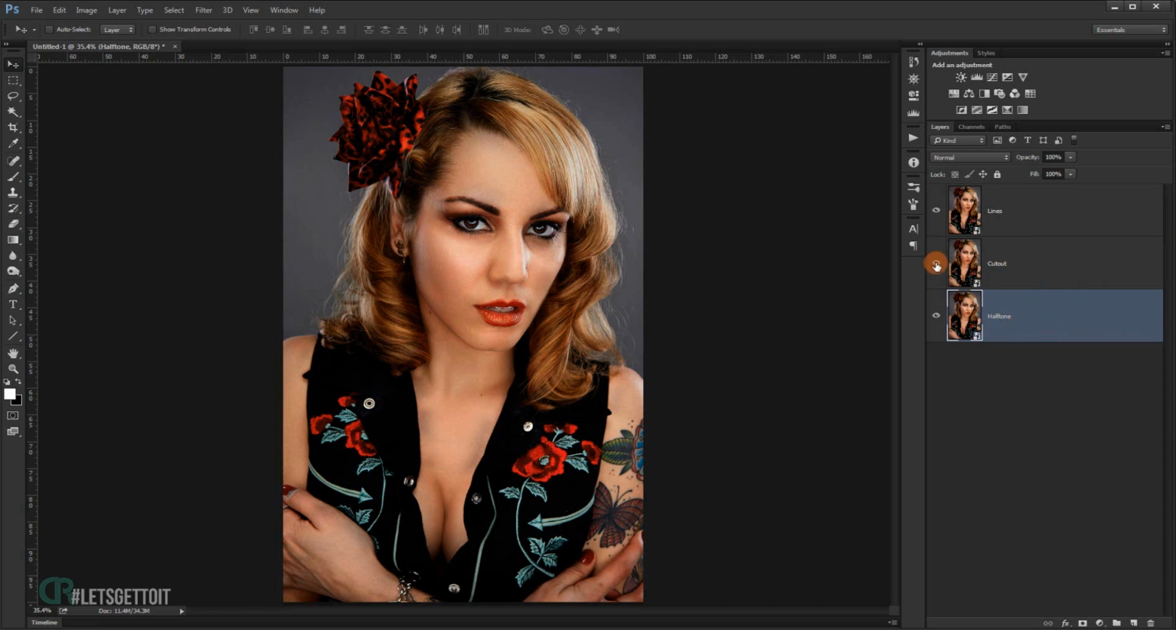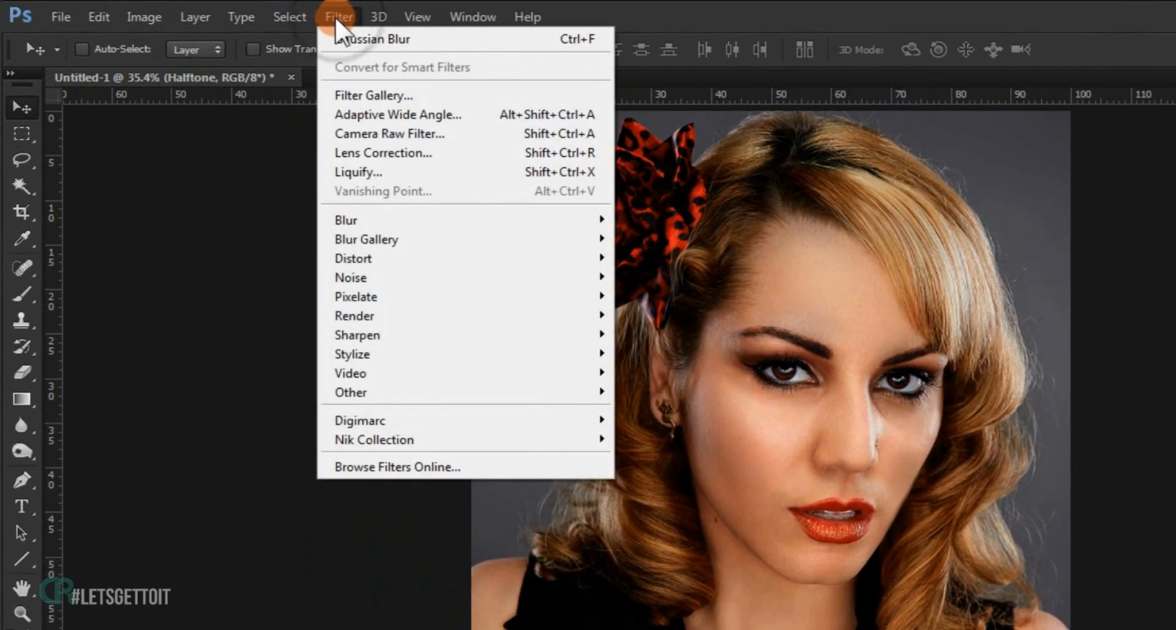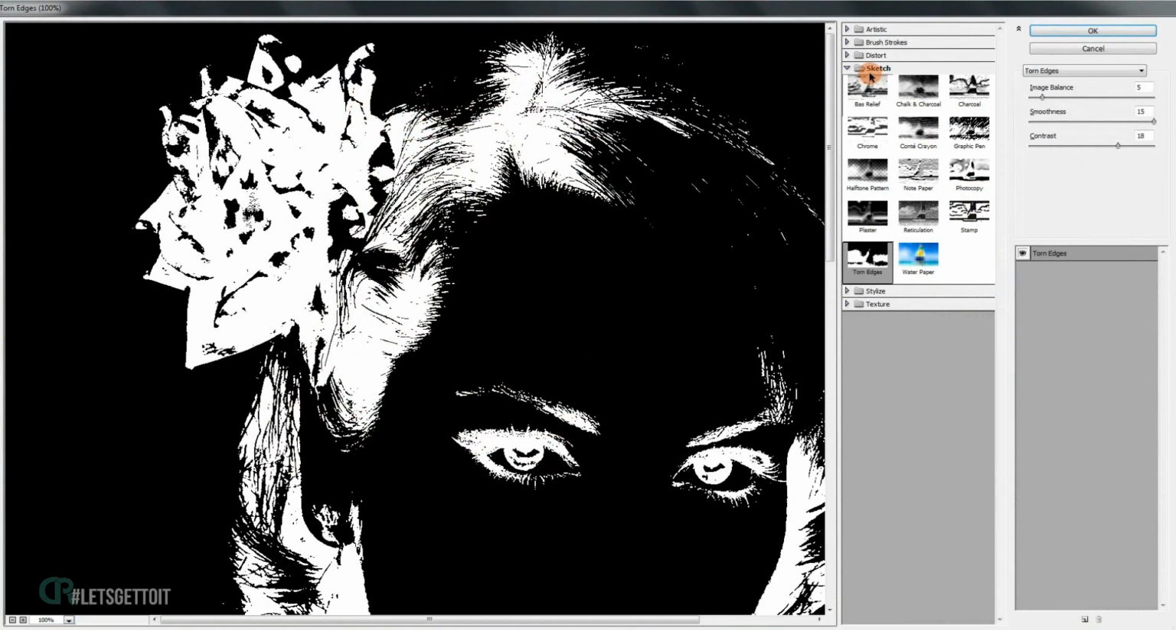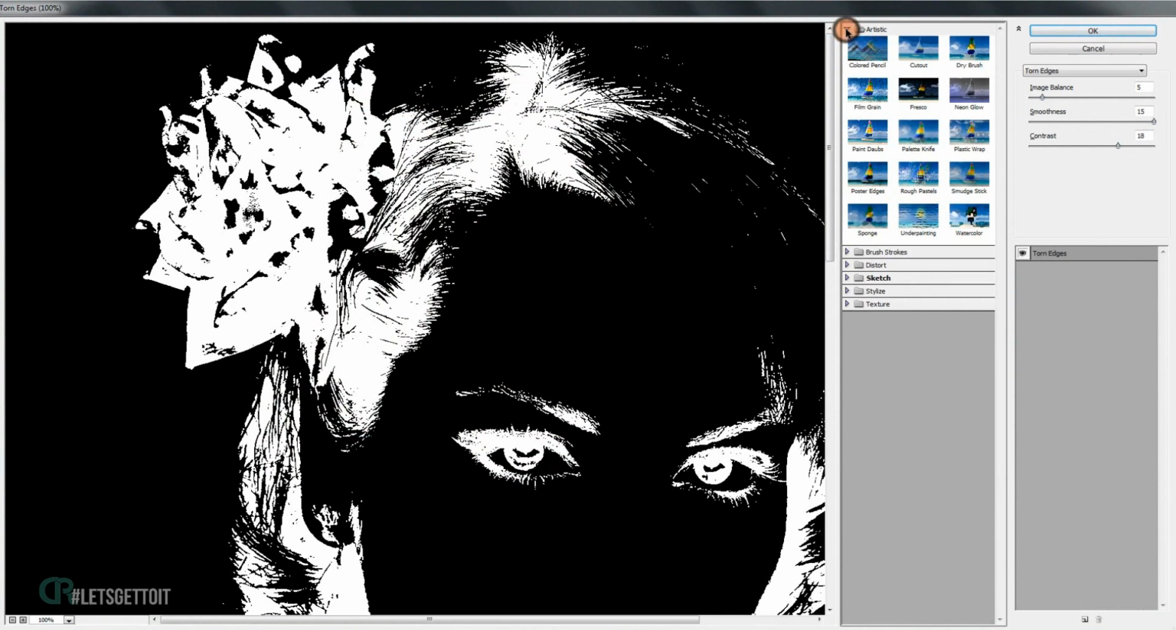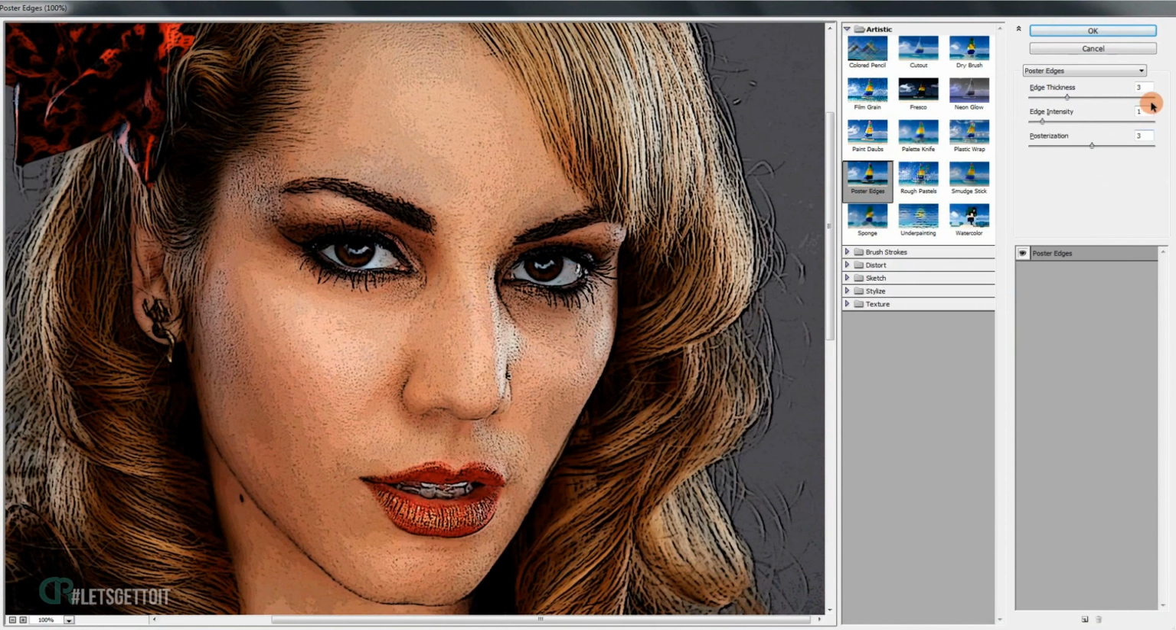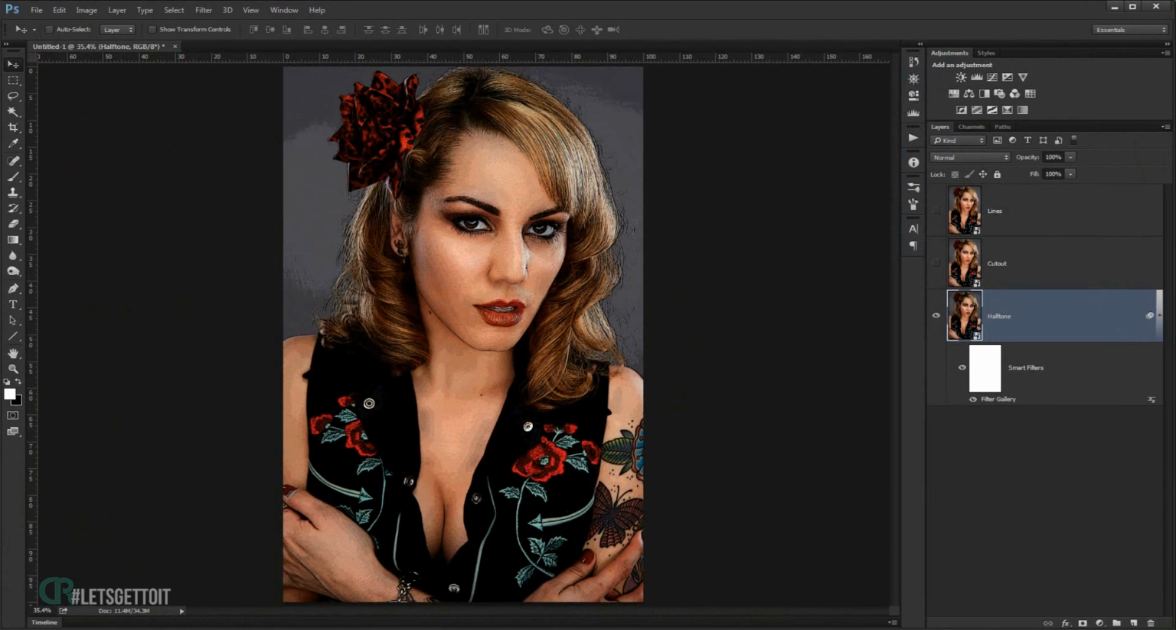Alright, so I'm gonna start working in the halftone. So I'm gonna make these two invisible like this, and I'm gonna apply three filters on this layer in here. So we'll go to filter gallery, and the first filter I'm gonna use is in the artistic folder. So I'm just gonna open it, and I'm gonna use this poster edges in here. So I put 3 in the edge thickness, and 1 in the edge intensity, and 3 in the posterization, and I will press OK.